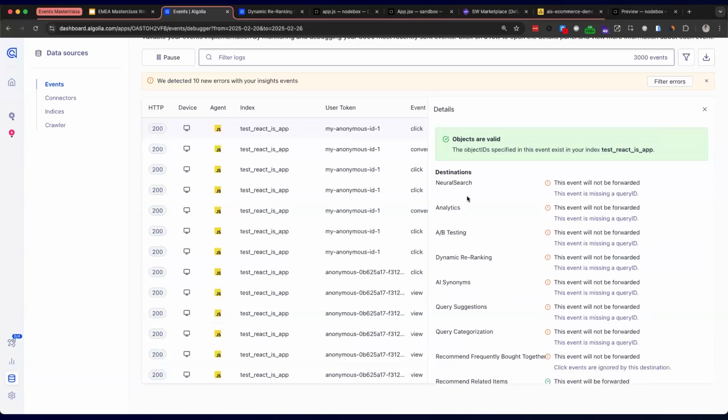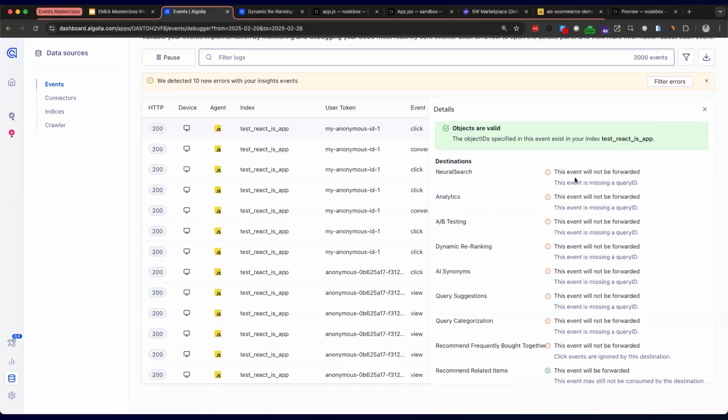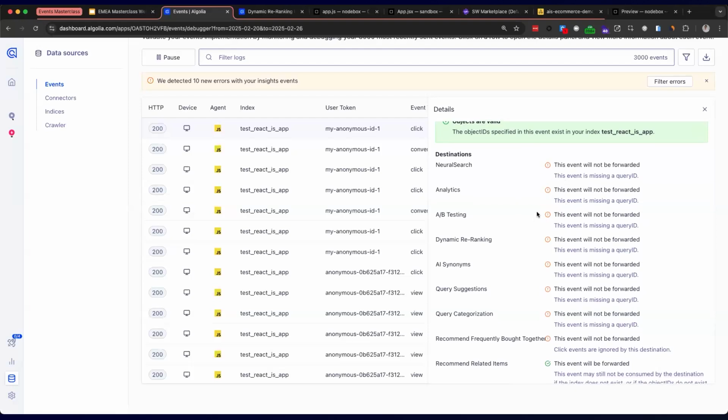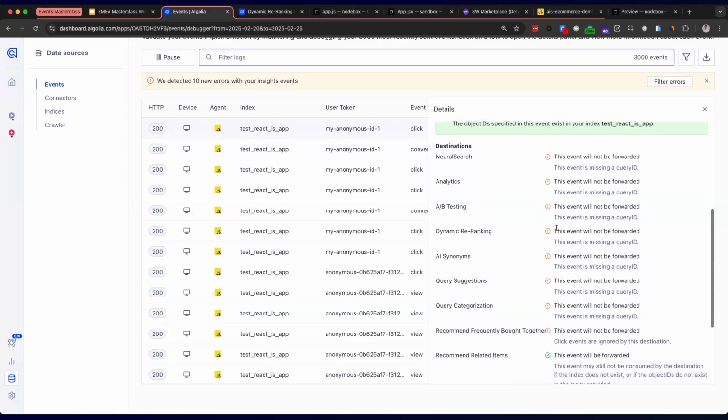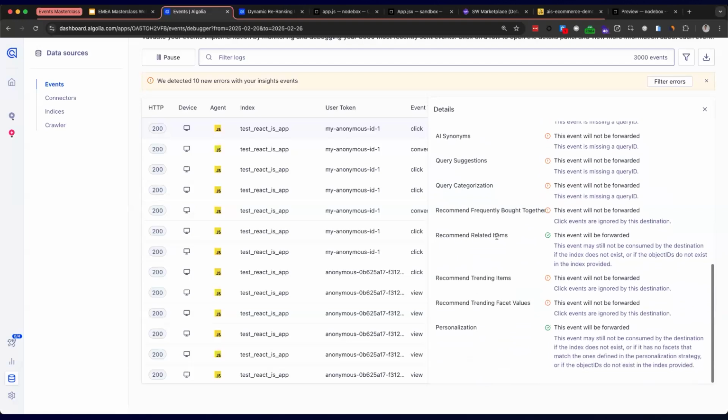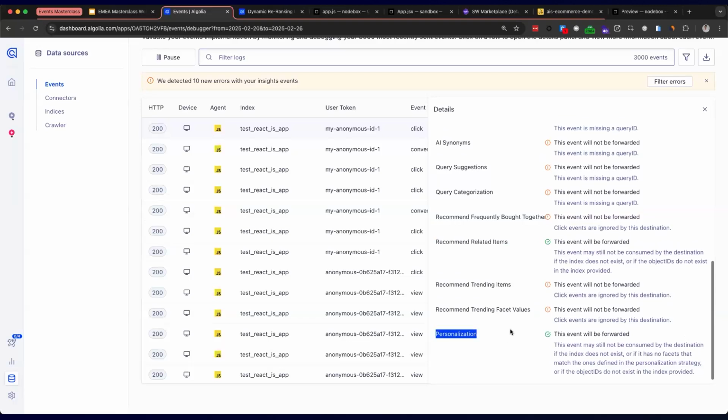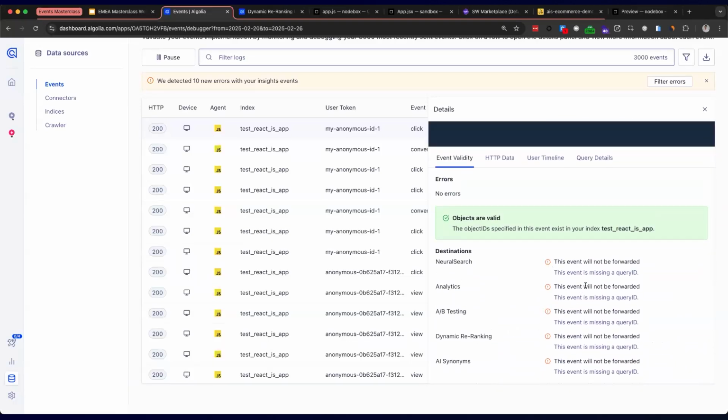Now, as we go further down the page, what you'll see on the left-hand side is destinations. These are all the AI features and analytics and A/B testing. On the right-hand side, it's telling you whether it's going to be sent to that or not. You can see with a lot of red that we've got a few issues here, and that it's not being sent to Neural Search, Analytics, A/B Testing. Interestingly, it's being sent to some things like the Recommended Related Items feature and also the Personalization feature. The reason it's not being sent to the others is that the error message clearly says the event is missing a query ID.